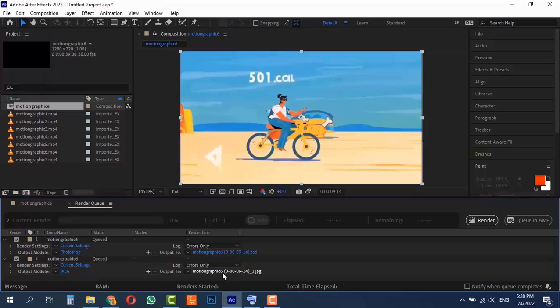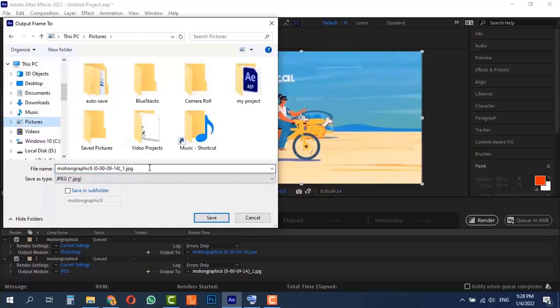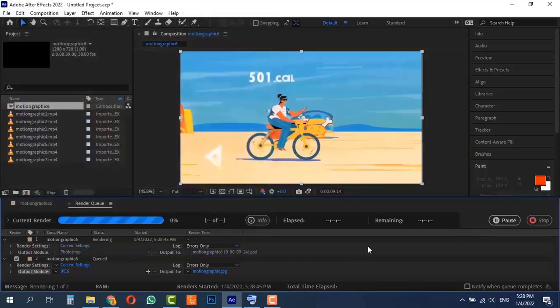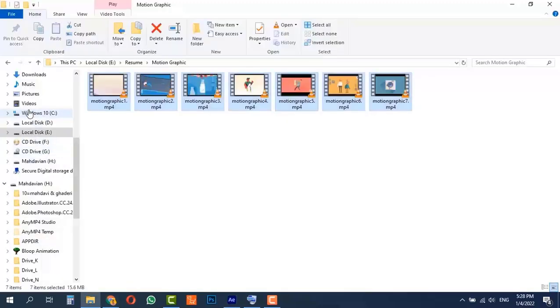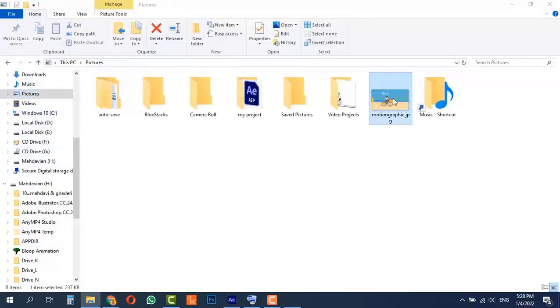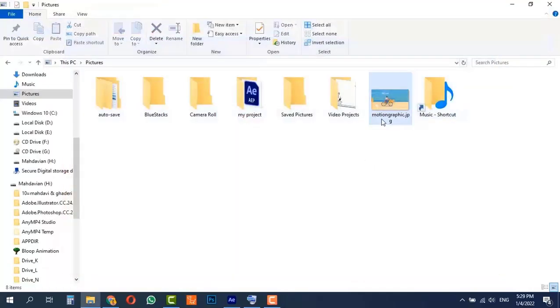With this item, choose the place you want to save your photo. I save it with JPG format in the Picture section. I name it Motion Graphics. Then I click on Render. It is rendered. When I open the picture folder, we see that it has been exported. Now you can share this scene with anyone.